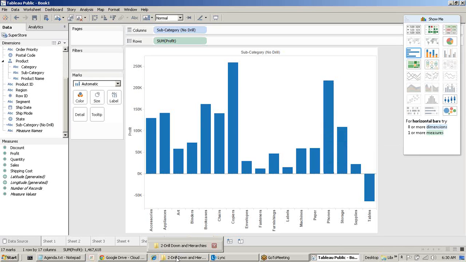So, is the pace fine? Is it getting too slow or too fast? Just let me know. I will vary it accordingly.